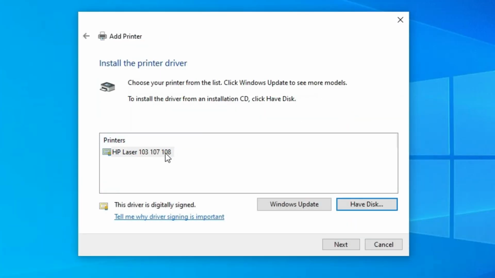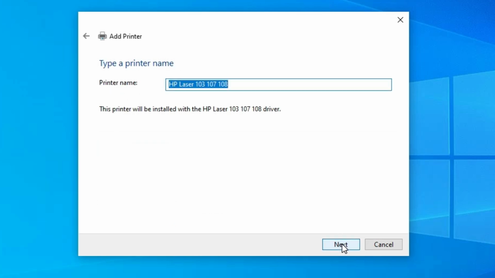Click on OK. Here we find HP Laser 103, 107, 108. This is a series of printers. In this series, our printer name HP Laser 108A is also included. Select that printer name and click on Next. Give any name that you like. I go with the name HP Laser 108A and click on Next.